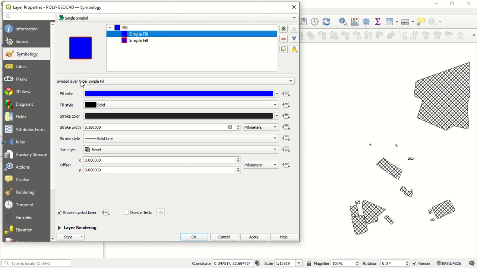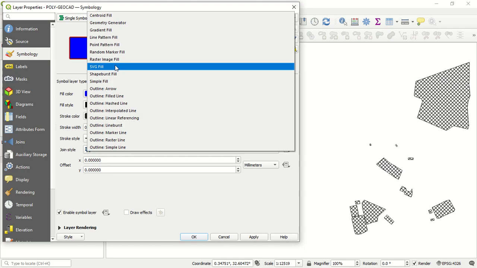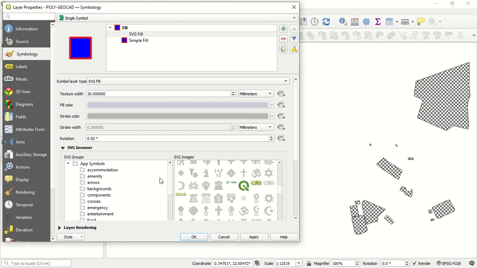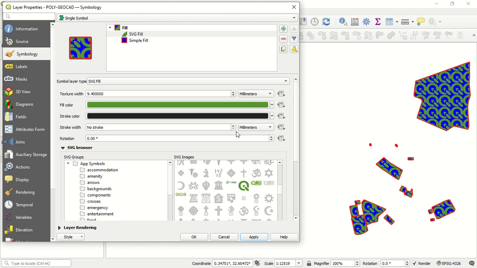I go to symbol layer type here. Under symbol layer type, I can choose to have a symbol there. So I choose to have symbols there, the SVG fills. So I can choose to have my QGIS symbols there. I say apply. So we can see, though the symbol's texture size is big, I can reduce it. So I can have it something like that.